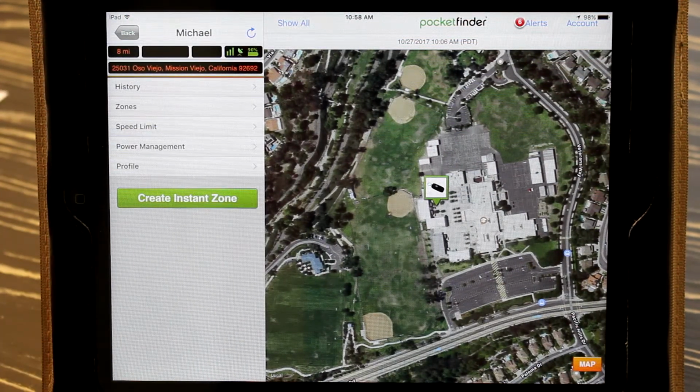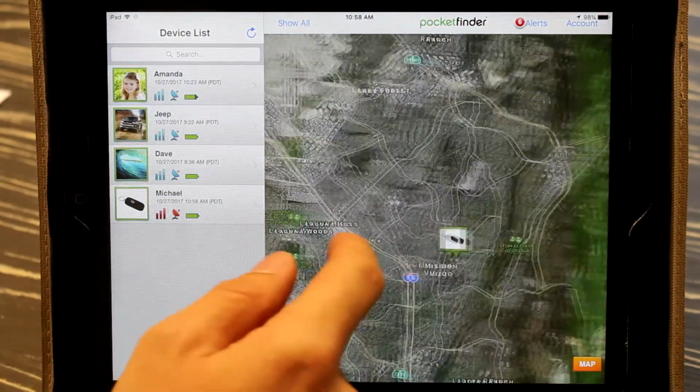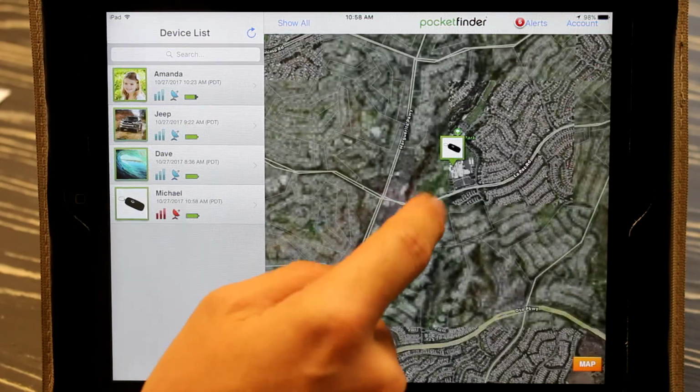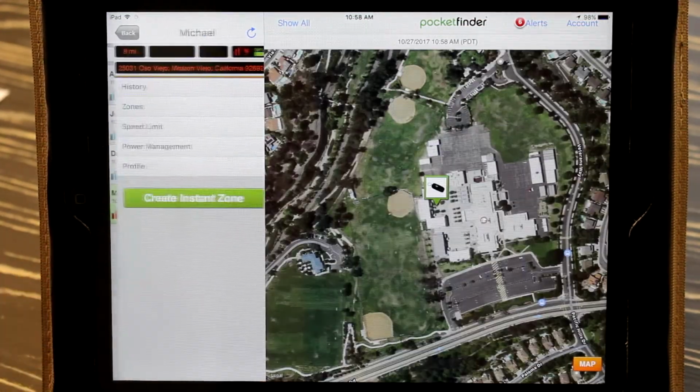So if I want to see where my son is, I can see from the map page by zooming in. Or I can touch his icon and see where he is and the last time his tracker located.